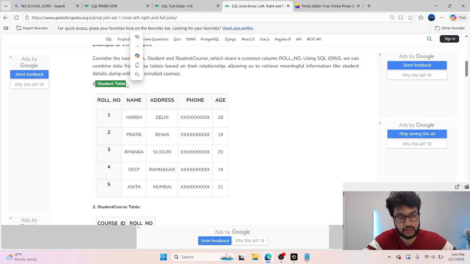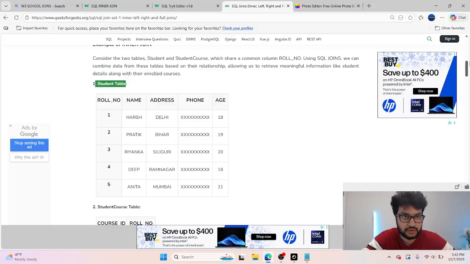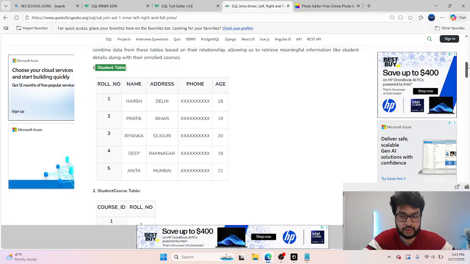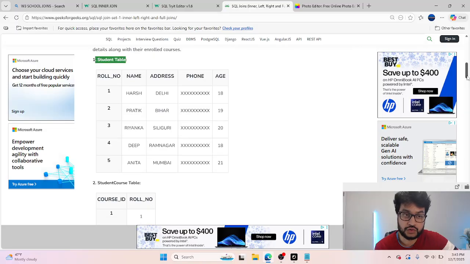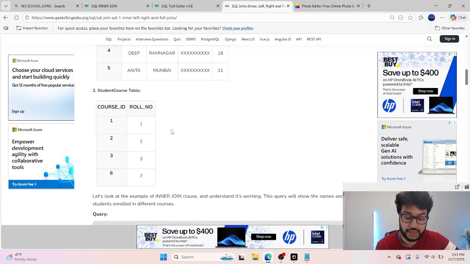There's 2 tables. Let's just say, for example, somebody asks you, hey, give me an example of inner join. I'll be like, hey, I was working on inner join, and I had 2 tables. One of the tables was the student table. It had roll number, name, address, phone number, and age, so all the information of the students. And then there was another table called student course table, and in the student course table, there was course ID and roll number.